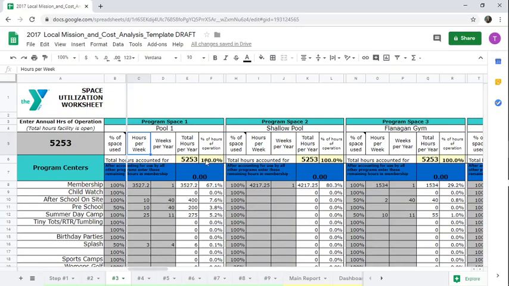Finally, E and F are going to self-populate. Column E discusses the total hours per year that a program space is used for a specific program center, while F represents the total percent of hours of operation a program space is used for a specific program center.